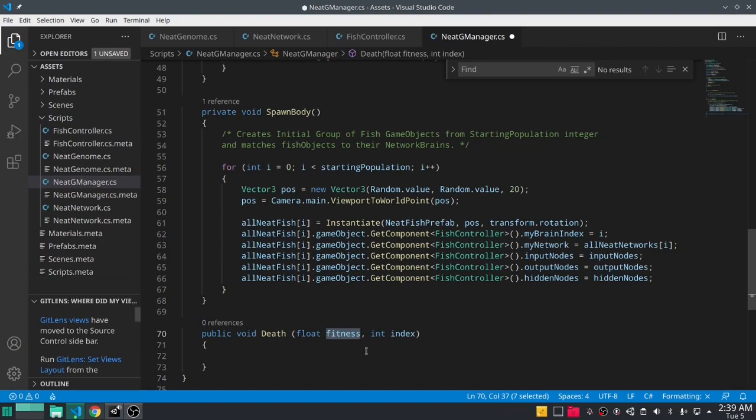The fitness is the measurement for the brain itself. It's not the measurement of the body, nor is it something that should be contained within the genetic manager, but it is something that is literally in NEAT. It is something that should be attached to the network itself, because the fitness is going to define the network and how the network gets mutated, or if the network gets mutated or not.